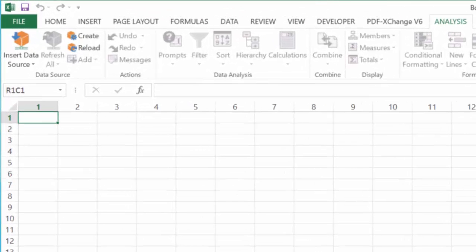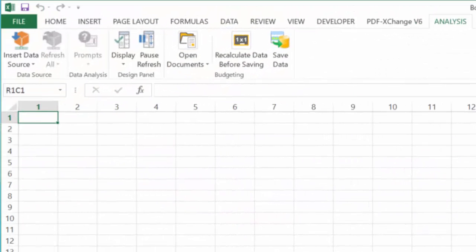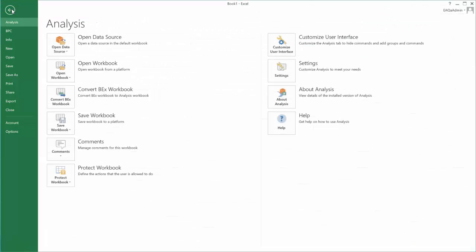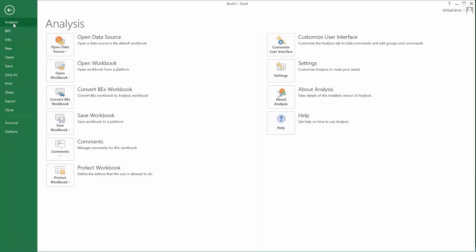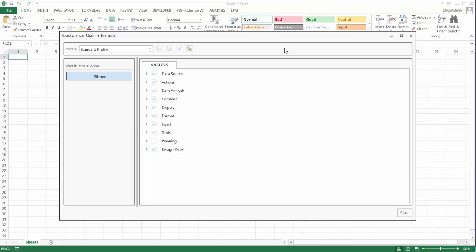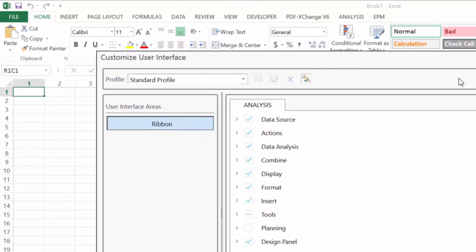You are in SAP BusinessObjects Analysis, edition for Microsoft Office 2.4, and you want to customize the Analysis tab of the Microsoft Excel ribbon to meet your business needs. You go to the Excel Backstage, Analysis, then the new button, Customize User Interface. If you haven't made any customizations yet, the standard profile is applied by default.